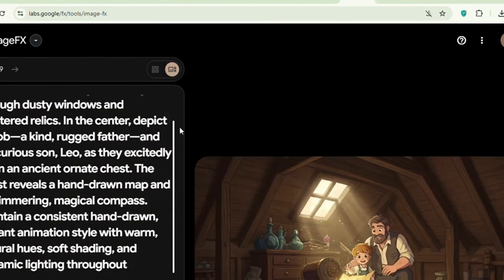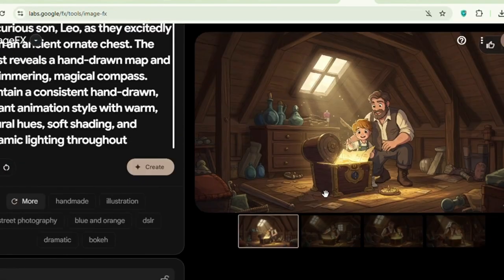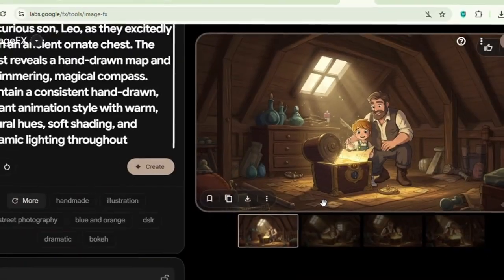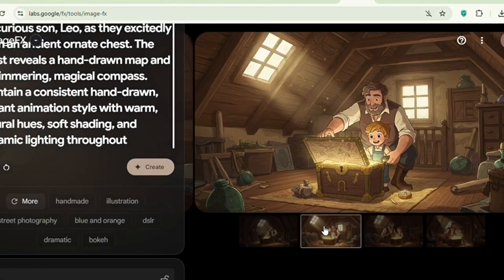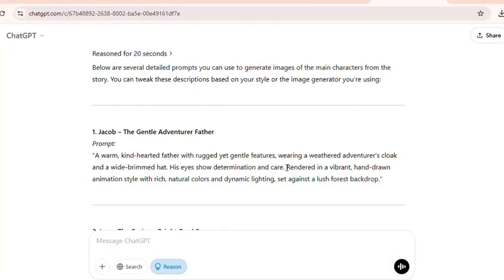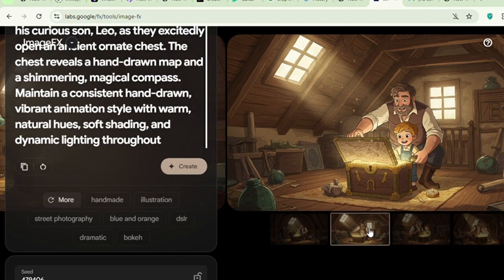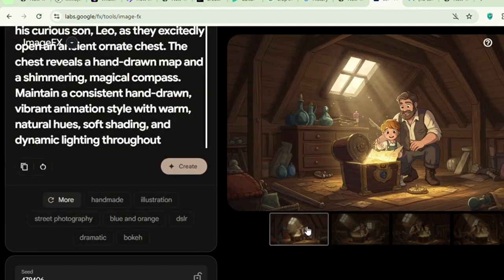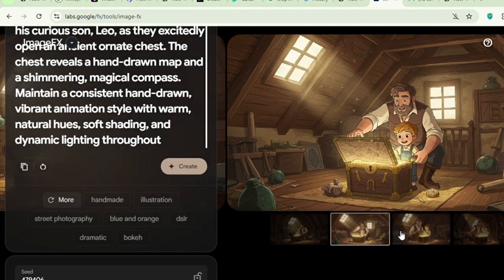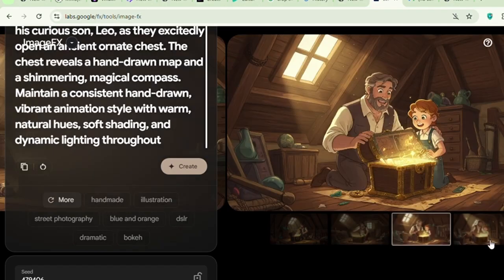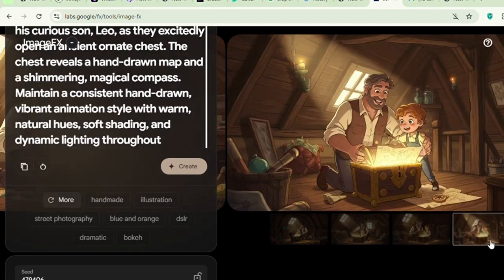Step 2. Design consistent characters with Google Lab Image FX. Now, to give life to our characters, consistency is key. Using the heartfelt, detailed prompts from ChatGPT, I turned to Google Lab Image FX to design vibrant characters that embody our narrative. Whether it's the kind eyes of Jacob, the innocent wonder in Leo's gaze, Flicker's mischievous sparkle, or the serene wisdom of Marlowe, every image is a brushstroke of our shared adventure.